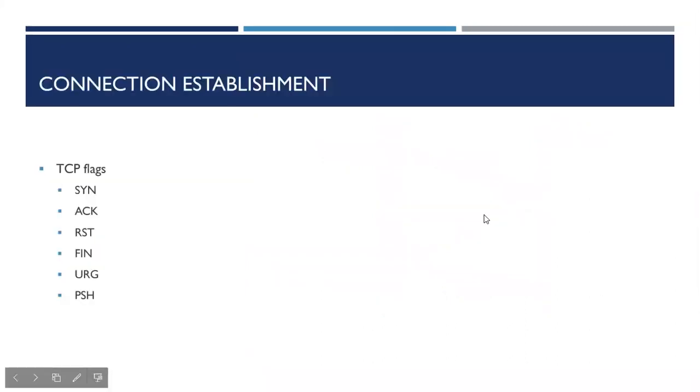So let's see some TCP flags before we go into the different Nmap scans. So we have these different flags. Obviously, you have more in the TCP segment header, like the checksum and other fields, but mainly we're going to look at these. Now, who can tell me what the SYN packet is?